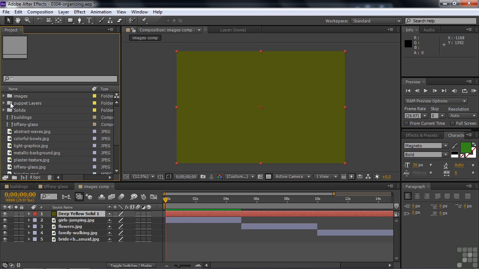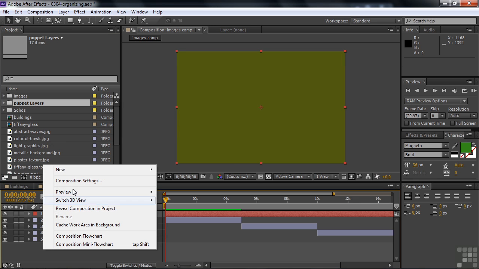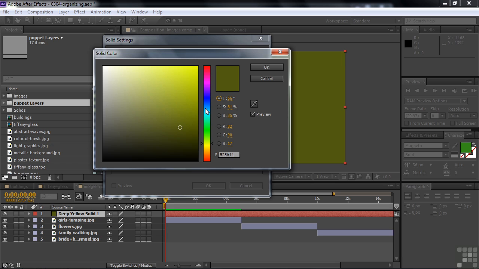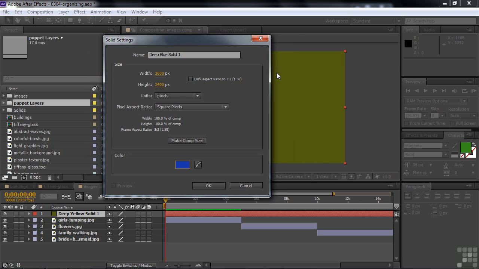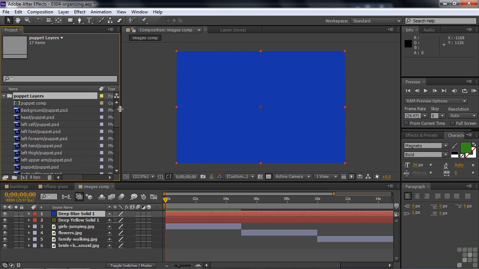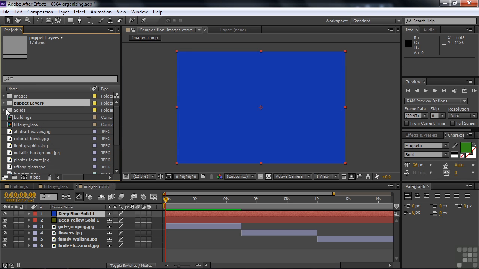Now, if I clicked on Puppet layers like that, for example, and created a solid, I'll go down here and create another solid. I'll go New Solid, and we'll pick a different color now. We'll make it obviously different. Click OK. You'd think it would put that solid inside the Puppet layers folder. Scrolling down here, is there going to be a solids folder there? Nope, it doesn't do that. You see that? It puts it inside this default solids folder. Now there are 2 guys inside there. So that's the automatic thing that After Effects does.